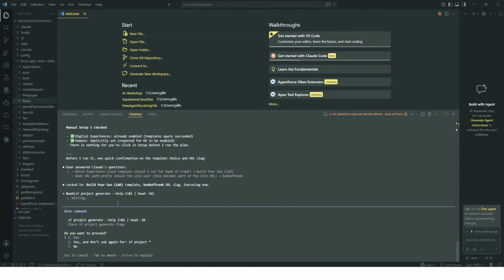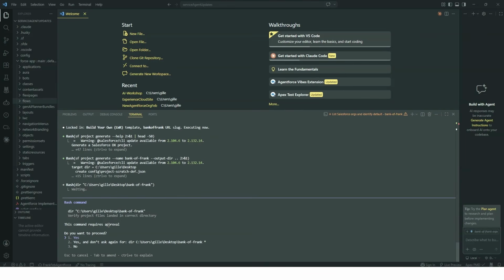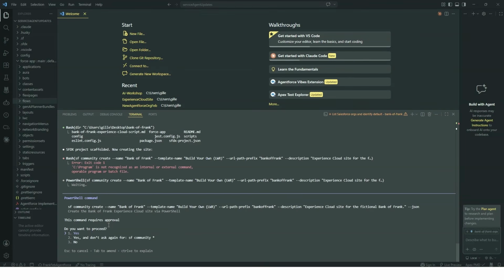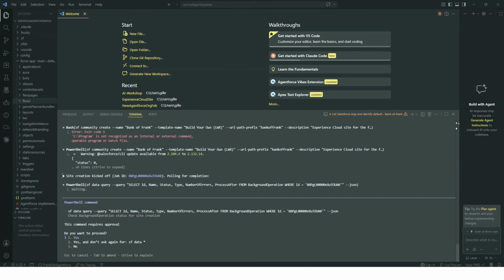So again, we're getting another approval check. I'm going to select number 2. Again, another approval, also selecting number 2. Oh, look, another approval. We're also going to select number 2 for this. So you can see right here, site creation kicked off, and it shows the job ID.